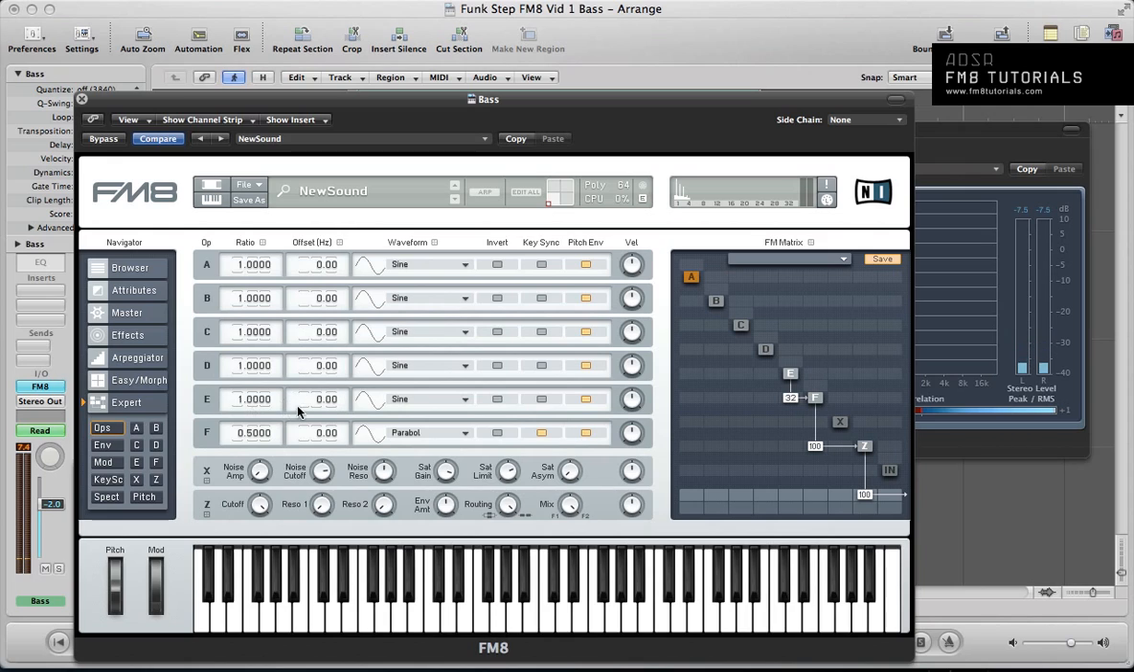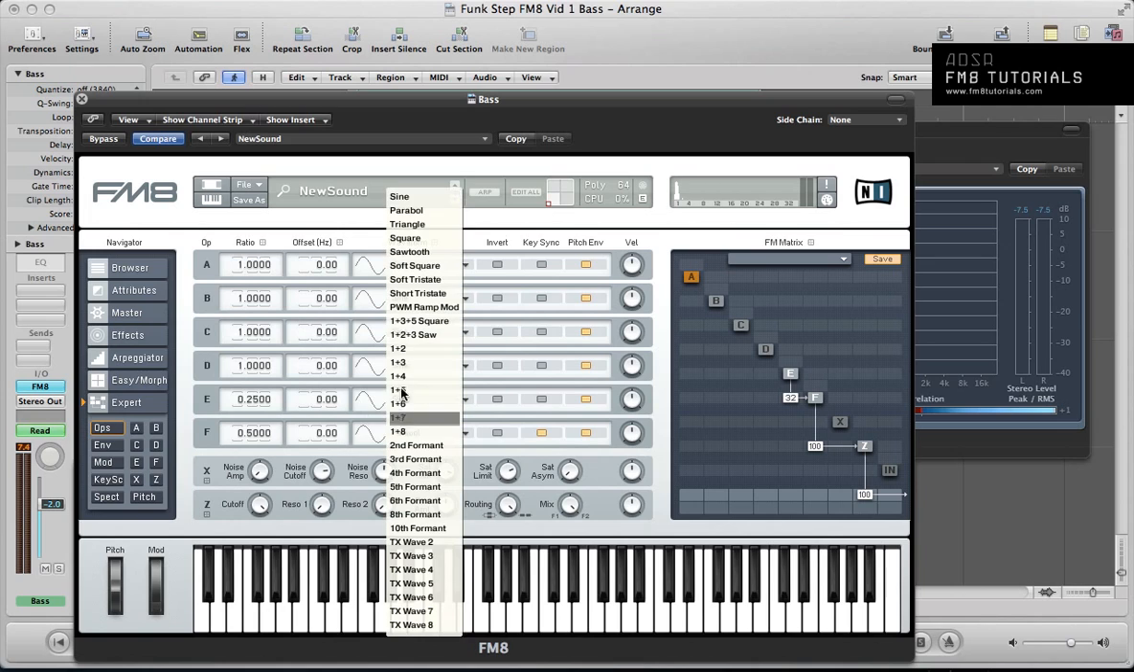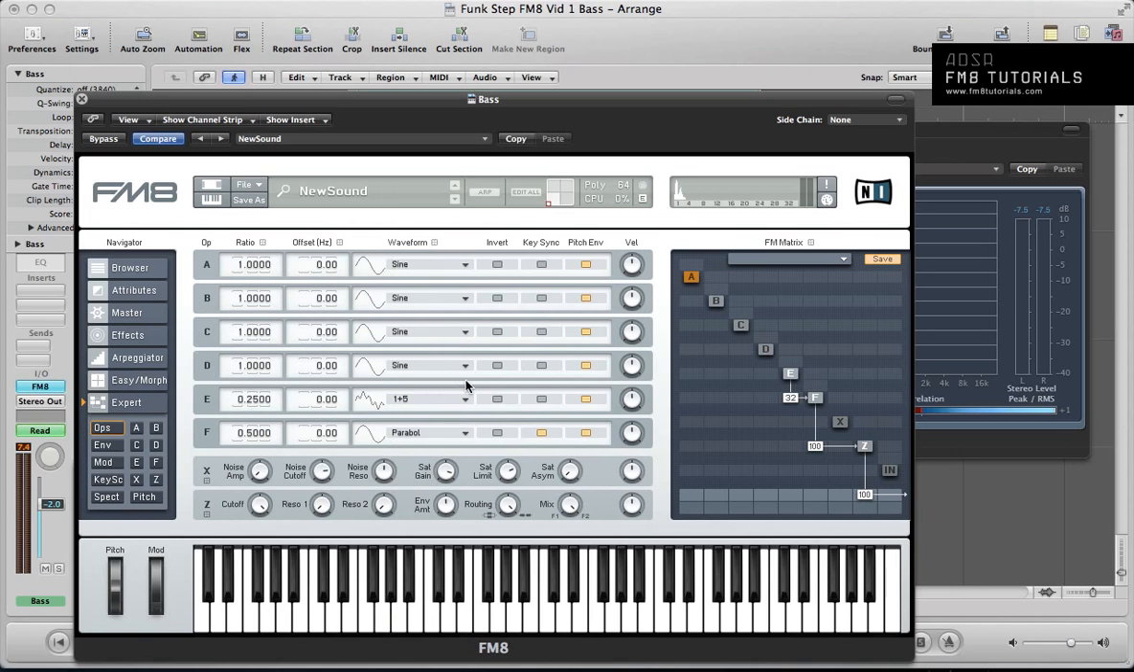Operator E, change to 0.25 on the ratio, and the waveform is going to be a 1+5. It's like a saw with another extra harmonic added to it. Key sync this, invert it as well so it's reversing the waveform, and let's feed it into itself at 20.